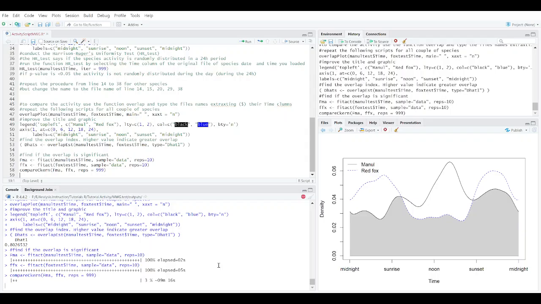the video a bit earlier, but let you know that once it reaches 100%, we will get a significant difference between the two species' activity. The opposite, we will obtain a significant p-value, which means that the species activity overlap is significant. So in this case, we will say that the activity of Pallas cat significantly overlaps the activity of red fox.